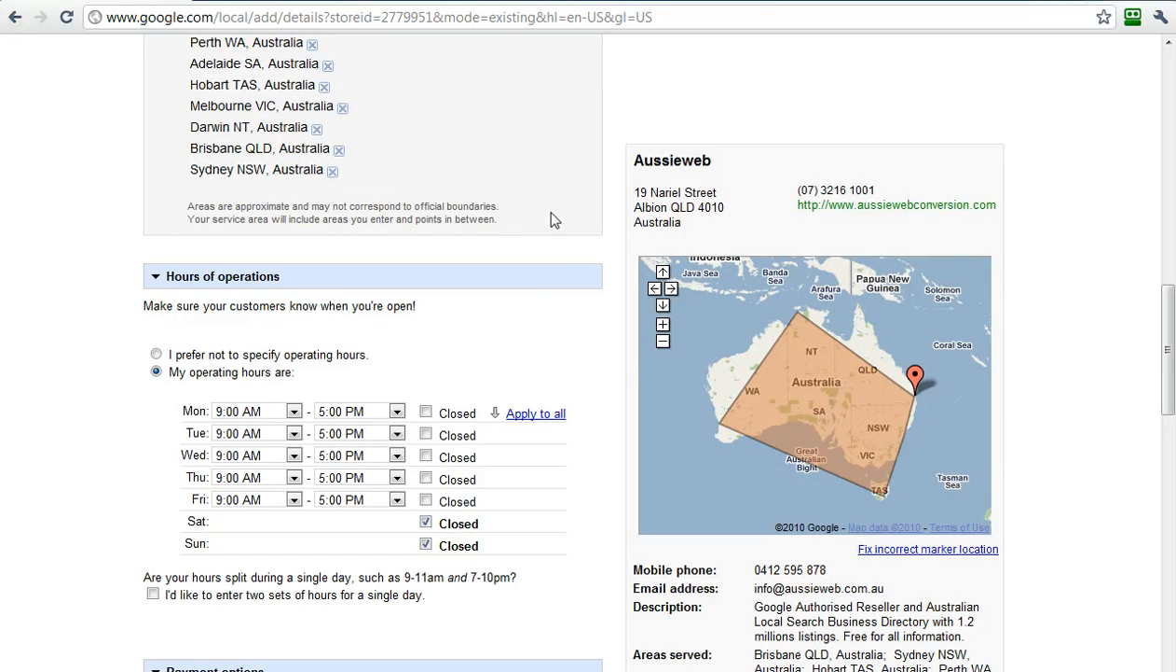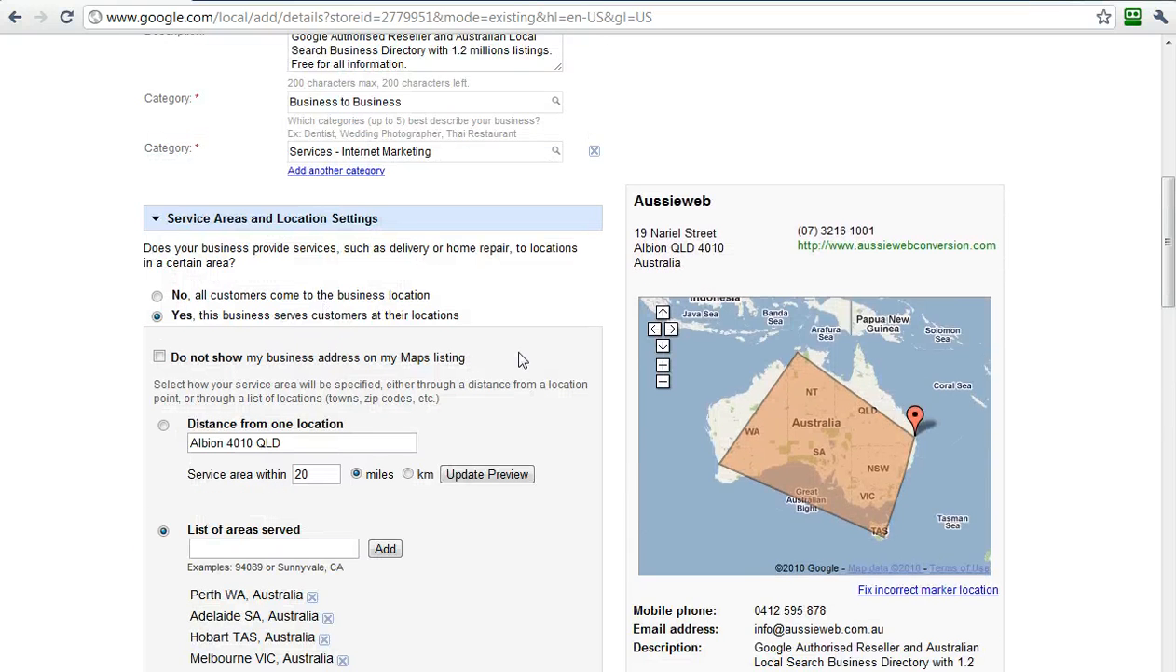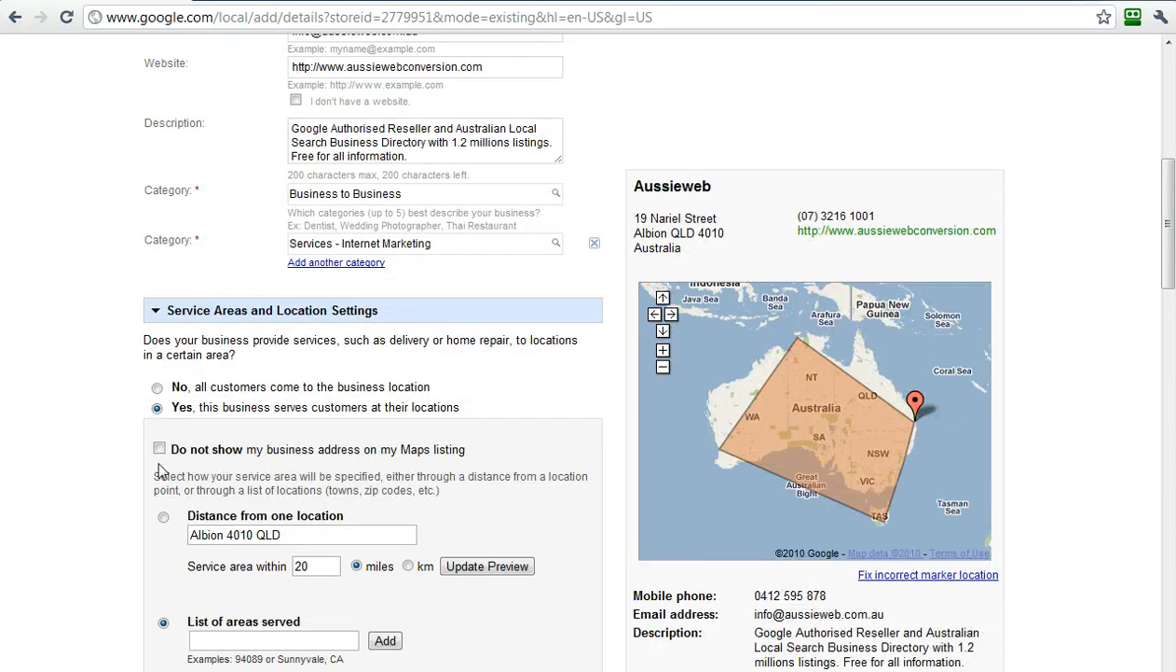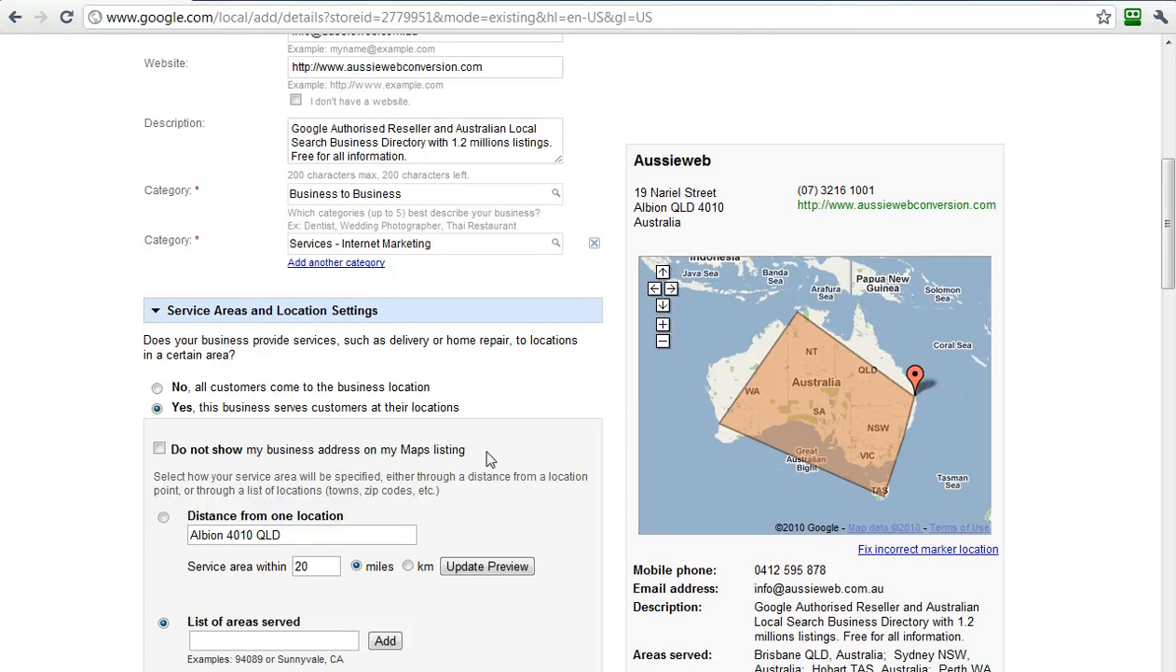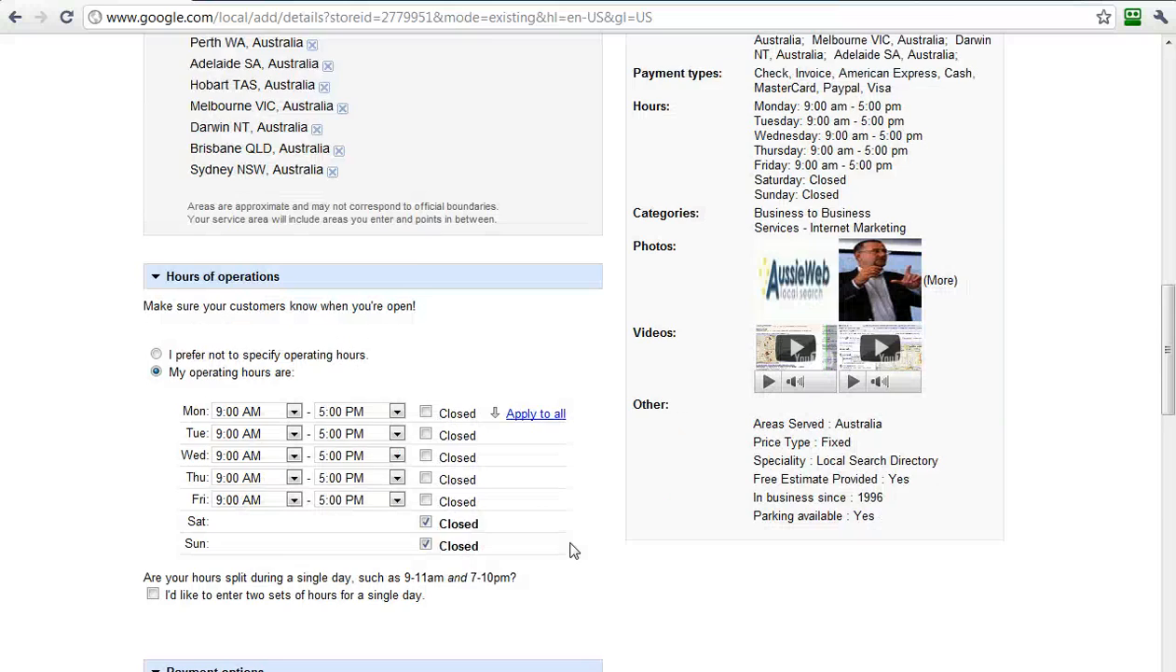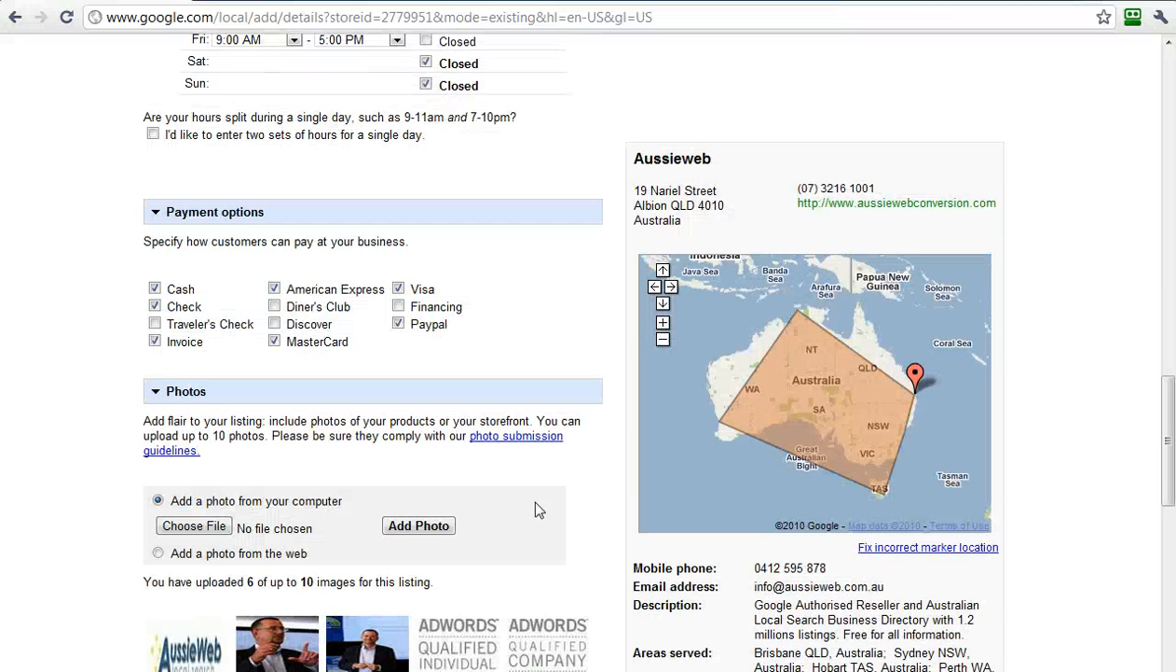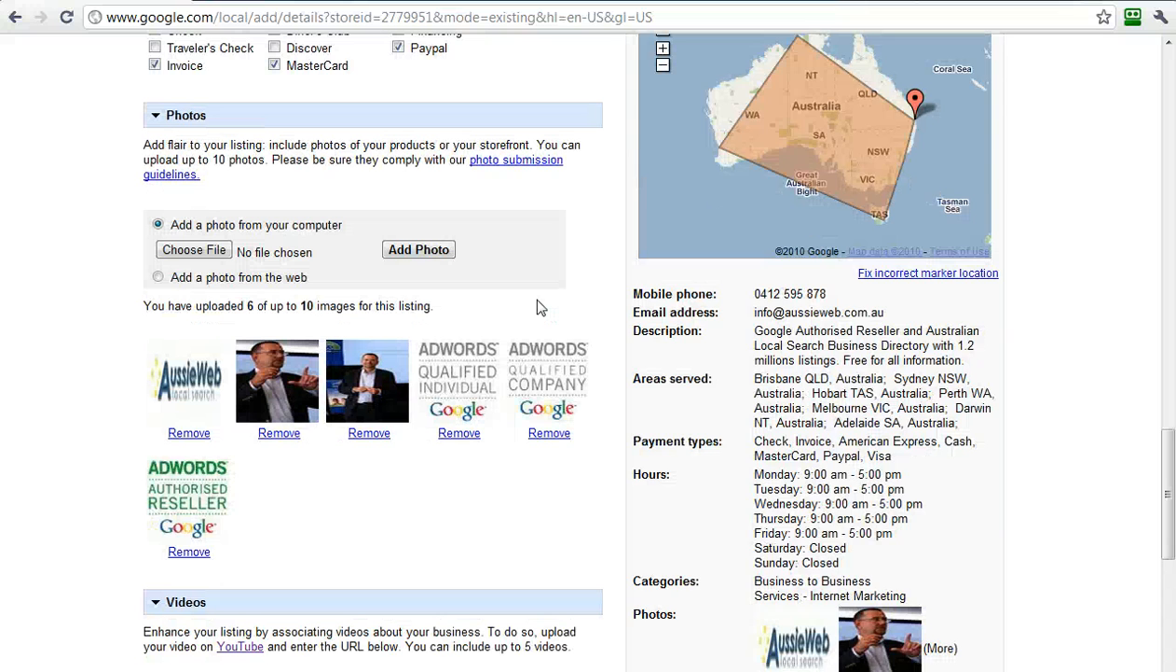Here you have your hours of operations. Oh, by the way, just so it's up here, you do have the option to not show your address on maps. Now this is important. Let's say you run a dog washing business. You don't want people showing up with their dogs at your house because it's a mobile service. You can tick that. You do have to have a valid postal address, but you do not have to have it displayed here. And then the type of payments that you receive.